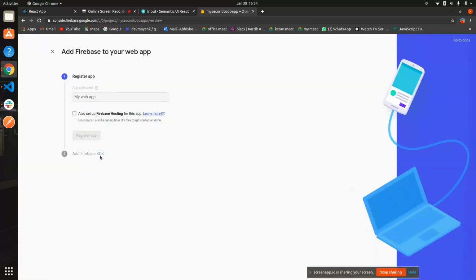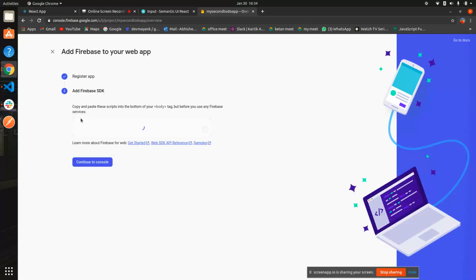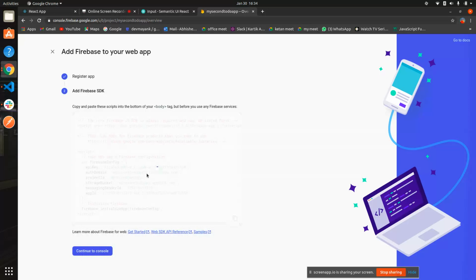So just click on web and register your app. Click on my second to do app. You can type anything you want, because that was your project name and this is your app name, so it doesn't matter. You can type the same name or second. I'm gonna type first app. Okay, and now I'm gonna register that app. This check is also for you if you want to install that.